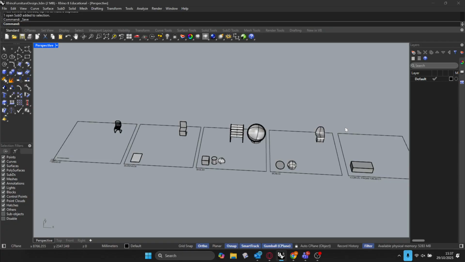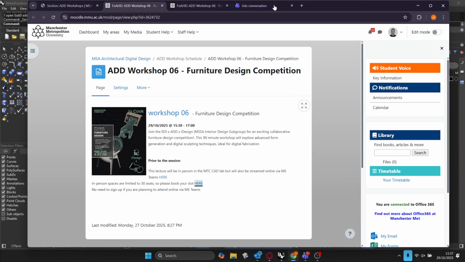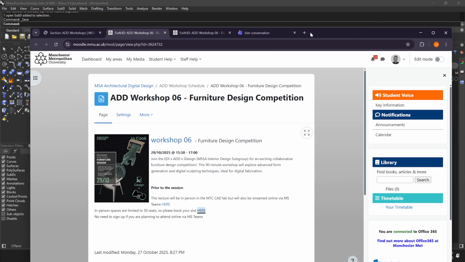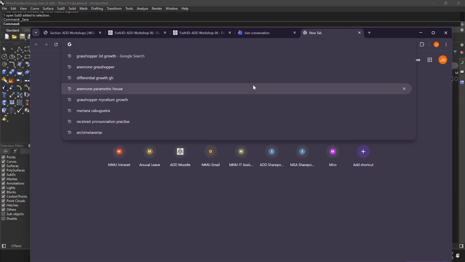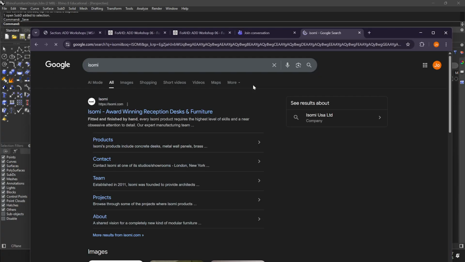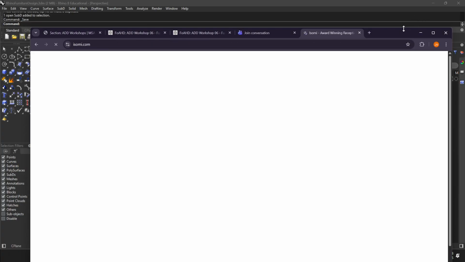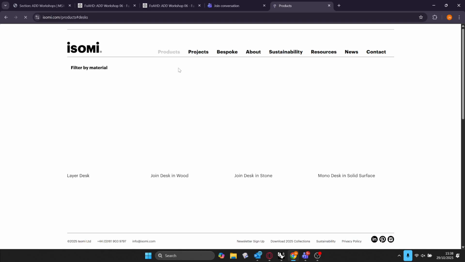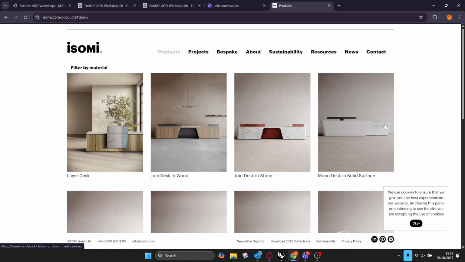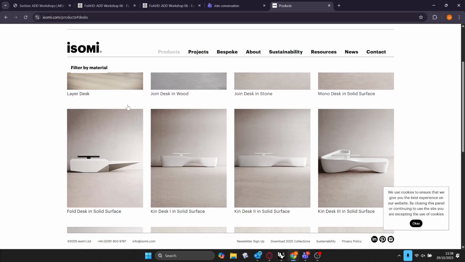One design company that I consulted for was a company called iSomi, which was a furniture design company. And I'll show you the kind of work that we used to do there. It involved a lot of Rhino work, and we did everything in Rhino. We did anything from reception desks, like the ones you see on here, and this was all done in Rhino.